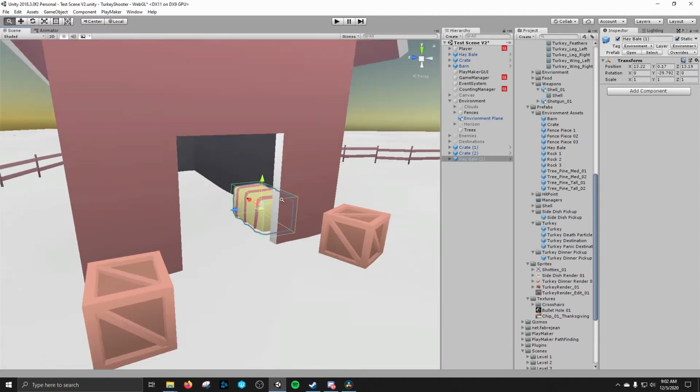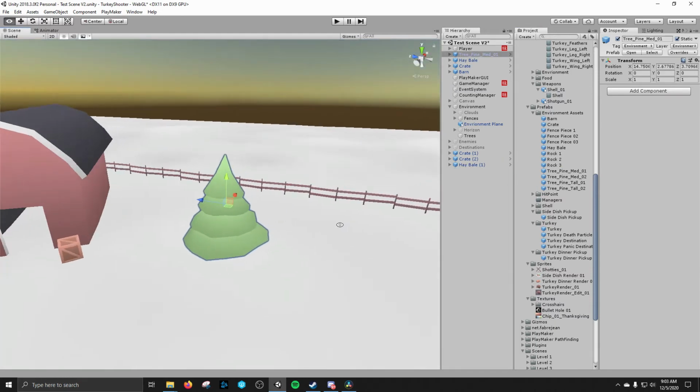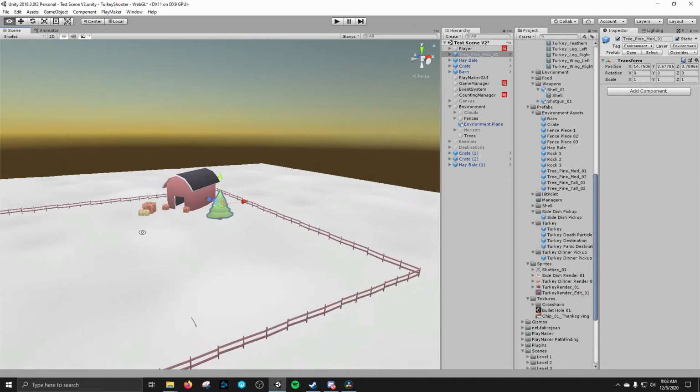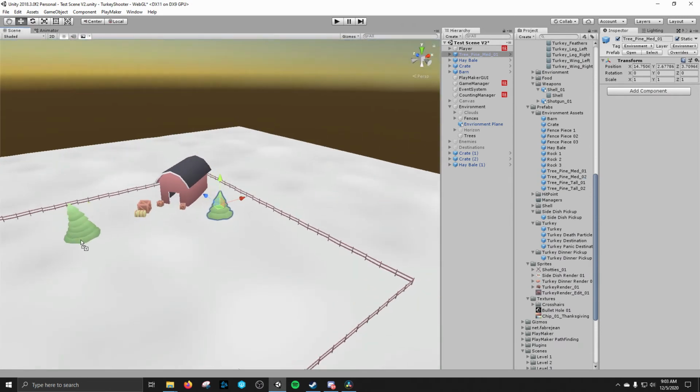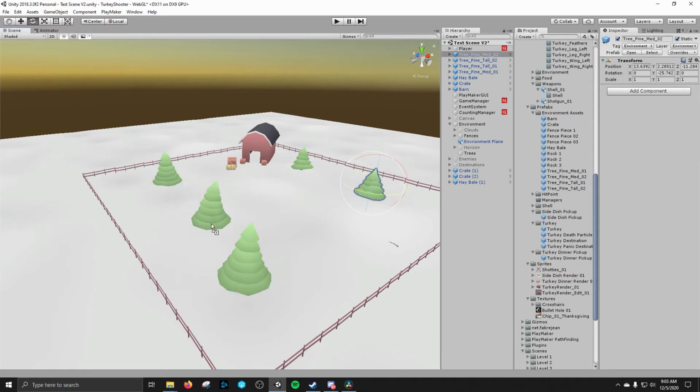And everything that I'm bringing in has colliders on it, and they're all set to static. So later on when we bake the nav mesh, it won't allow the turkey to cross through it. We also have some trees that I'm dragging in here, not being too careful or precise with anything right now.